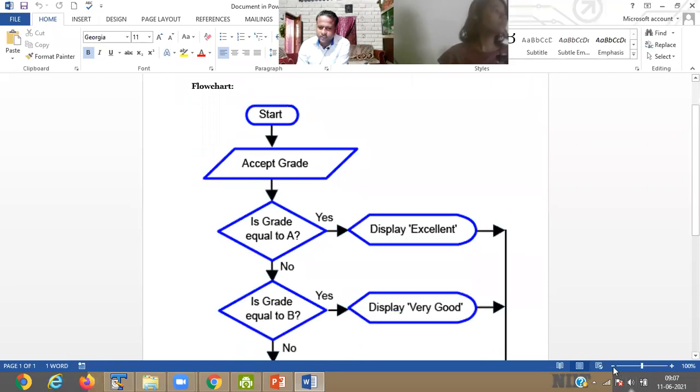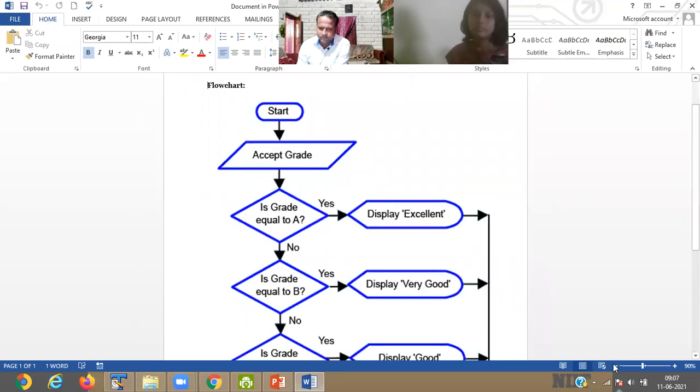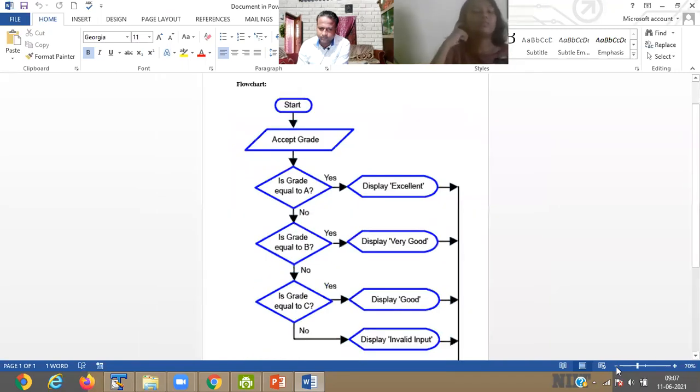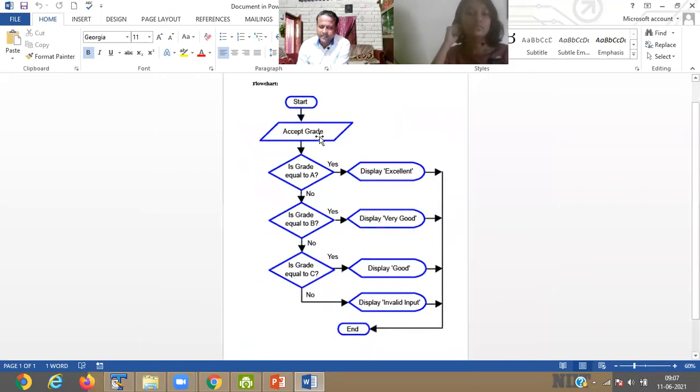The first is start, accept grade. When you are giving a grade, it will check if the grade is equal to A. If it is, display excellent, and then end. Then accept the grade B. If you are passing any other grade, not A. Suppose I am passing B, yes, then display very good, end.